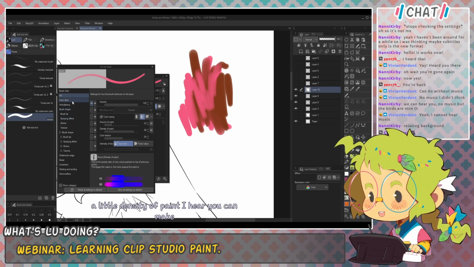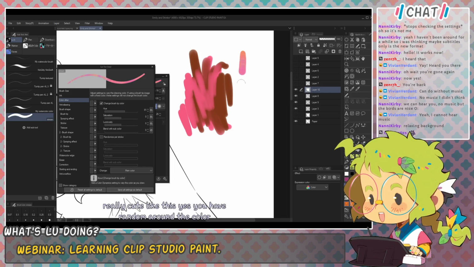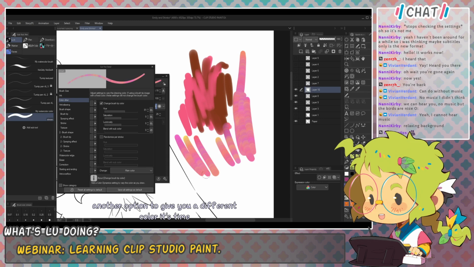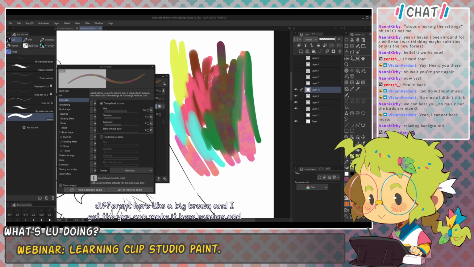And here you can make any paint you want, really. This gives you a random color each time you continue painting. There's another option to give you a different color each time you press. Random here. Oh no. Here it will change the hue, depending on the color you pick. Like I pick brown and I get a green. You can make it random here and this happens. Blend with color. You have many different options.